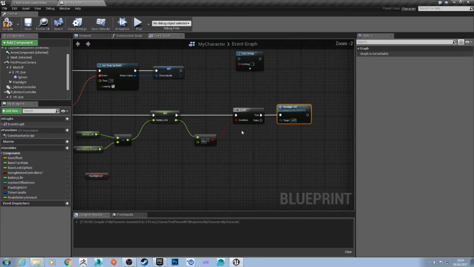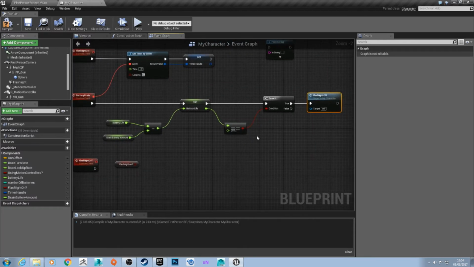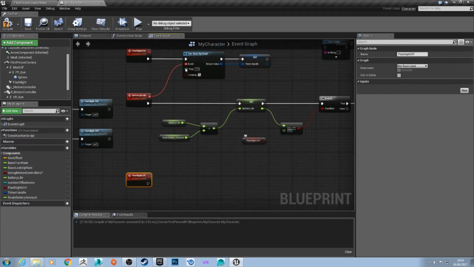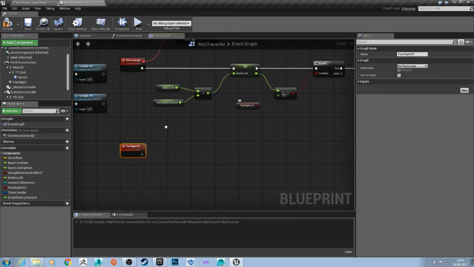So basically that'll fire into that once that's finished. When the flashlight's off, we'll need to stop this timer because it'll just keep ticking down. That'll never stop. It'll just basically repeat itself to infinity.